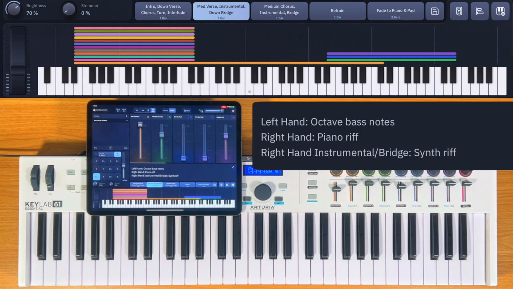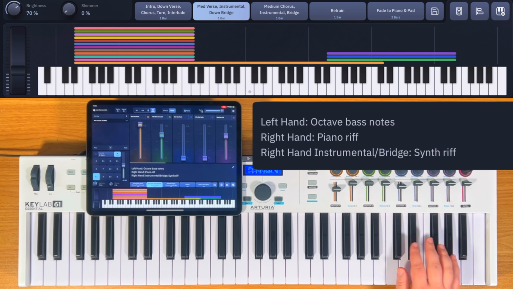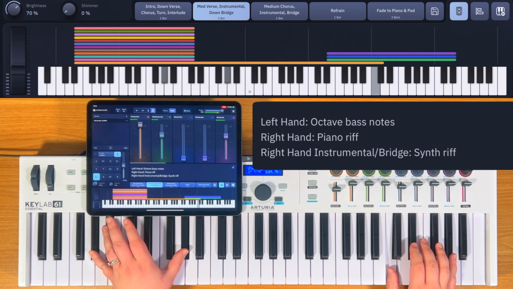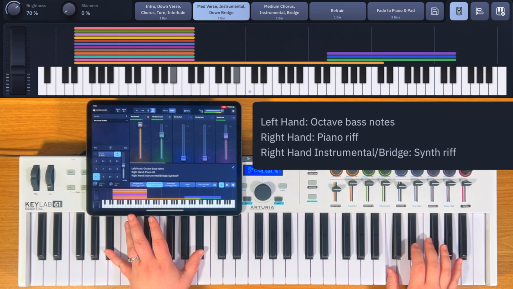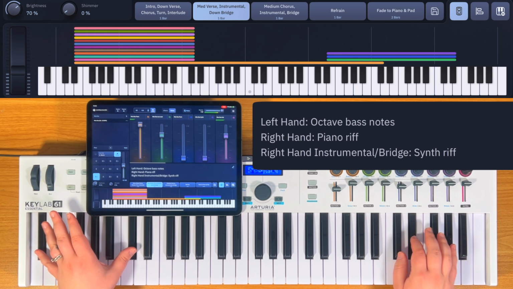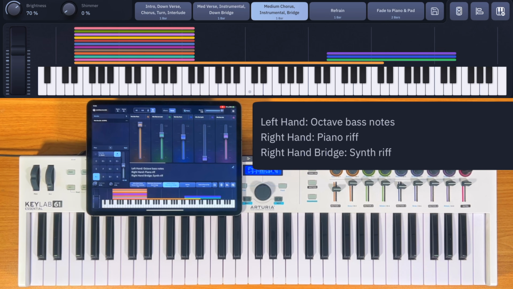For the down choruses, I'm going to start at song section 2. I'm going to play octaves in my left hand and a piano lead in my right hand, and that's going to be up in this synth range. That sounds like this. And I'll play that for every chord change that I do with my left hand. On the repeat of this chorus, you'll move to song section 3, and you'll play everything the exact same way.